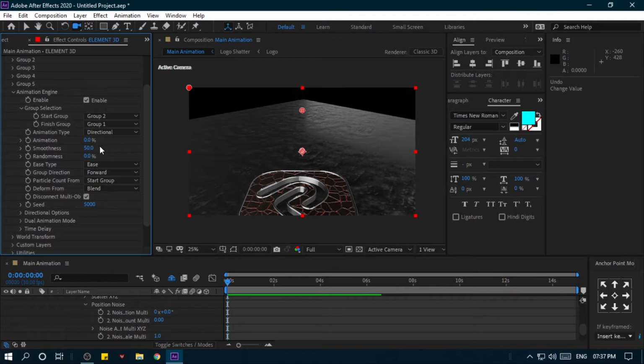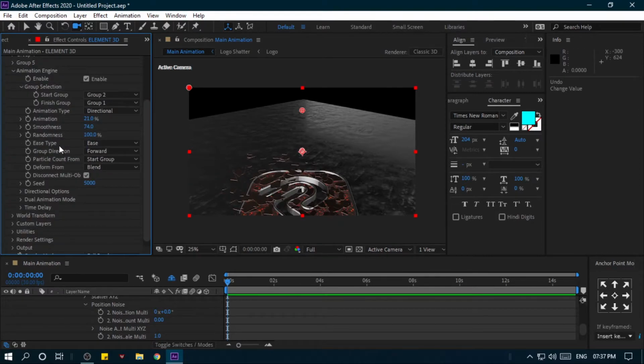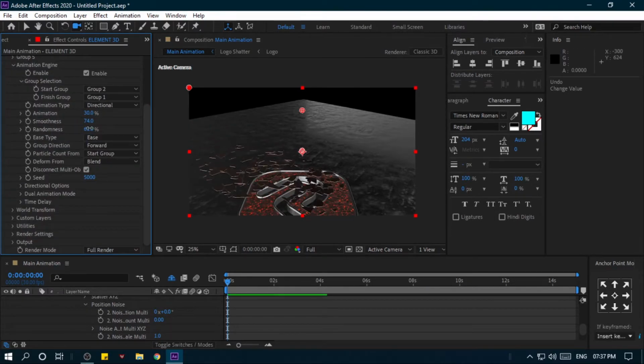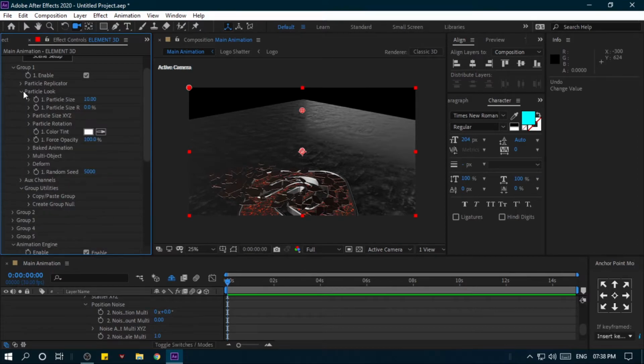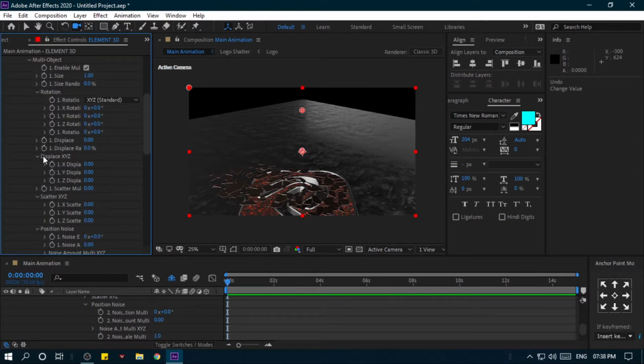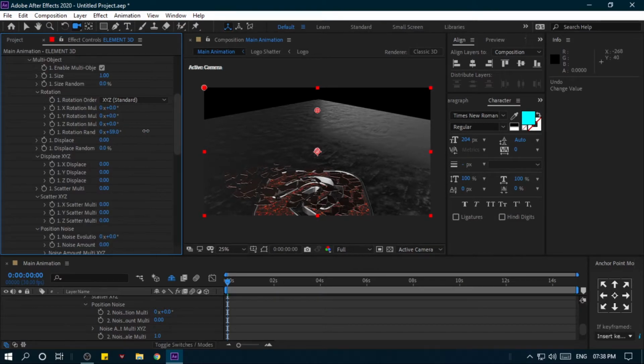Now, change smoothness and randomness value, to make animation look good. Cool. Now, go to Group 1, and open Particle Look, and go to Multi-Object Properties, and change some rotation randomness. And you can also check these settings out.